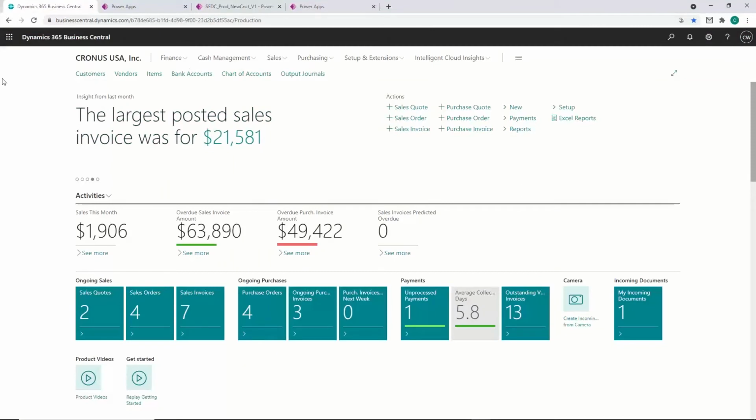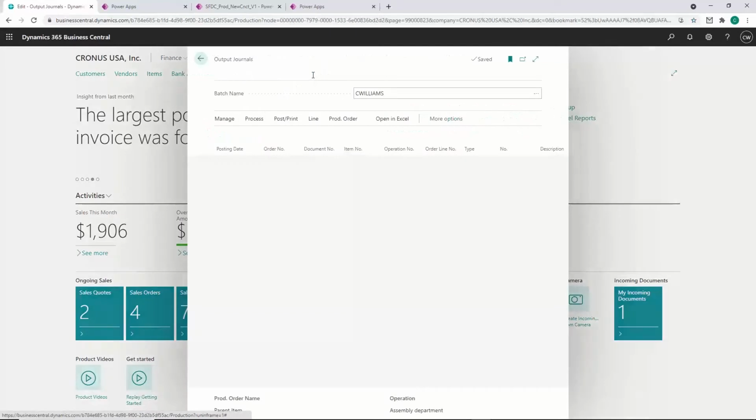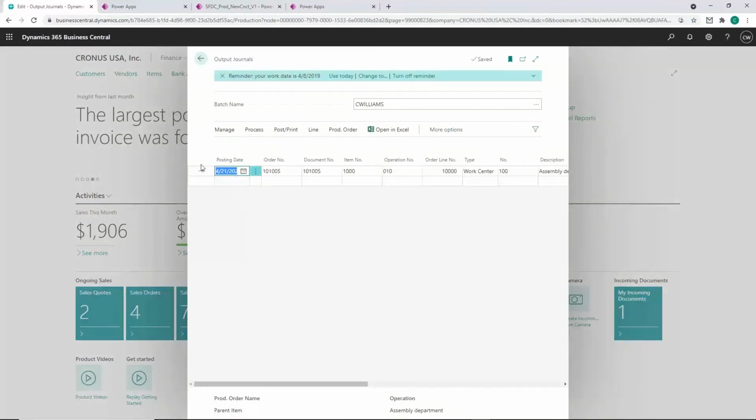And then I'm going to go back to Business Central. I'll go to my output journal. And so now I've got my line in here for 101005. If I scroll over, I should be able to see my output quantity of 110, runtime of 60, and then my scrap quantity of 10. So a very simple example, but I think relatively practical.